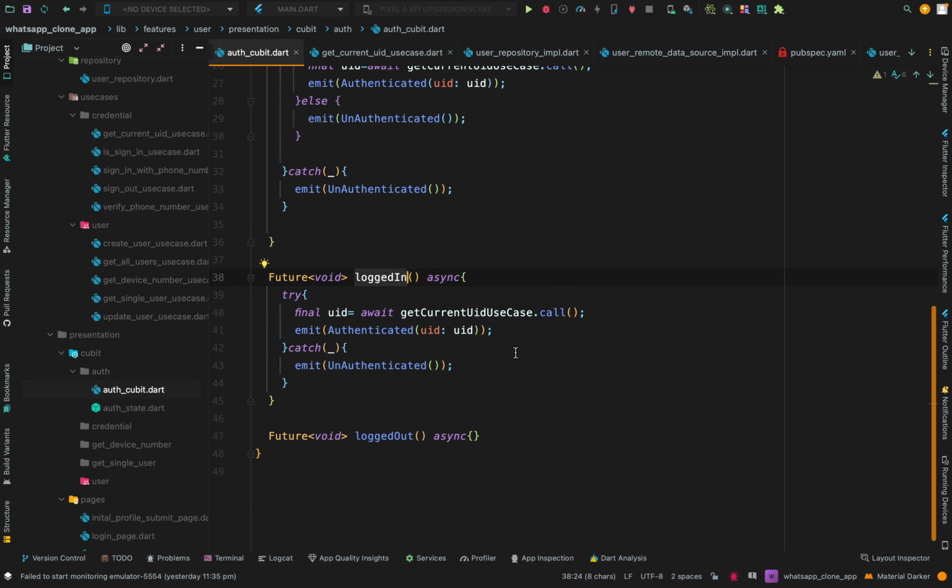Simply directly pass the UID to the authenticated state, and there we go. The user will become authenticated and the state will be changed from the sign in page to the home page. So this will be decided accordingly. If the state was unauthenticated, we will keep the user in the sign in page.